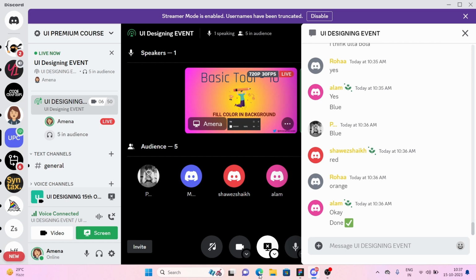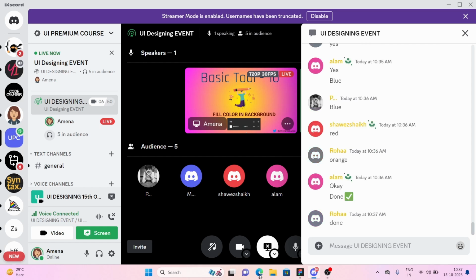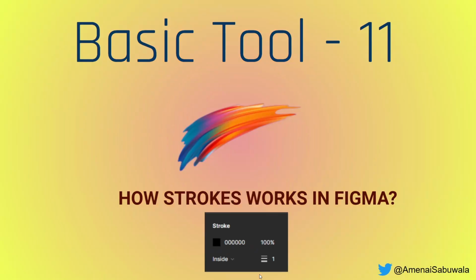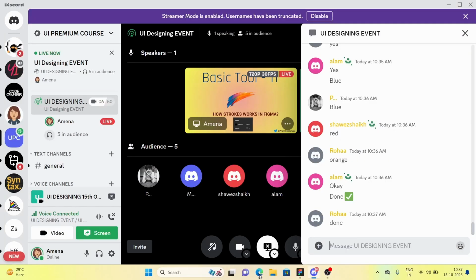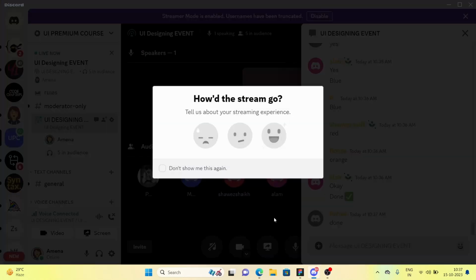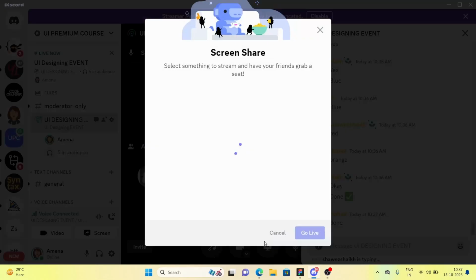Now we'll be starting with our basic tool 11. Roha is done. Well and good. Basic tool 11 is how strokes work in Figma. I have to show this to you guys. I'm going to share my screen with you all.